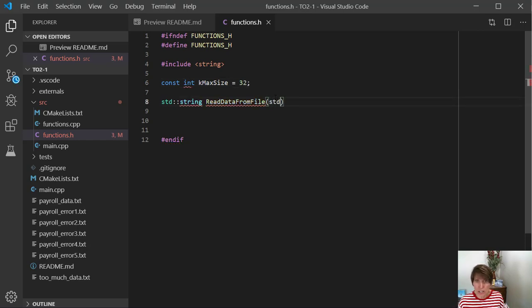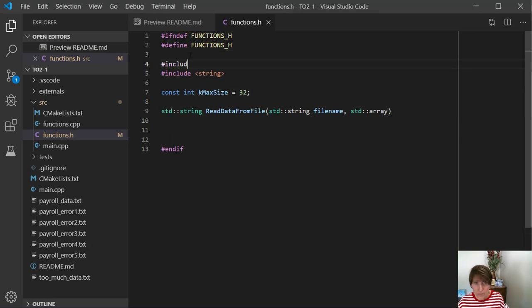The first one is a string, and this is the file name. The next one is an array, and here we're going to want to include the array header file. Let's see what the first one is. The first one's of type double. And how big is it? It's kMaxSize big. And this is for the hours.